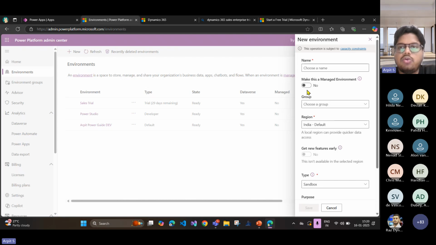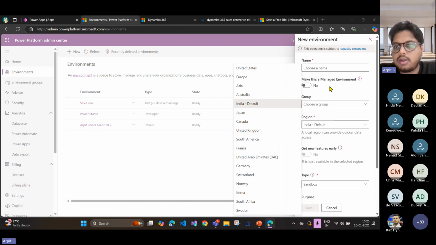If you want to create a new environment, you need to provide the name of the environment. Then you can make this a managed environment, which provides some additional capabilities. I don't want to dive deep into that because it's a very big topic. And then you can also choose a group, and then the region, which region you want to create it in.